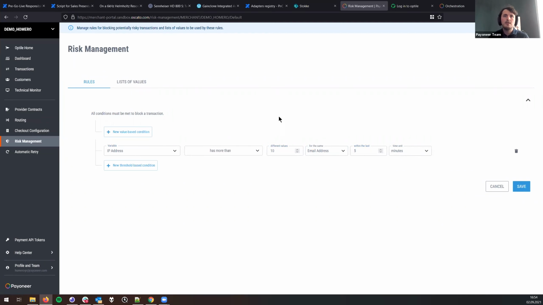So we would be blocking a transaction after more than 10. So let's say more than 10 IP addresses for the same email address. Just to make it clear, in our API, when you start a payment session with us, one possible field is the email address. We also collect the IP address of the customer. So if there are more than 10 transactions for the same email address, but coming from different IP addresses, and those 10 transactions happen in a span of 5 minutes, we'll start blocking them. So that's how velocity checks work.